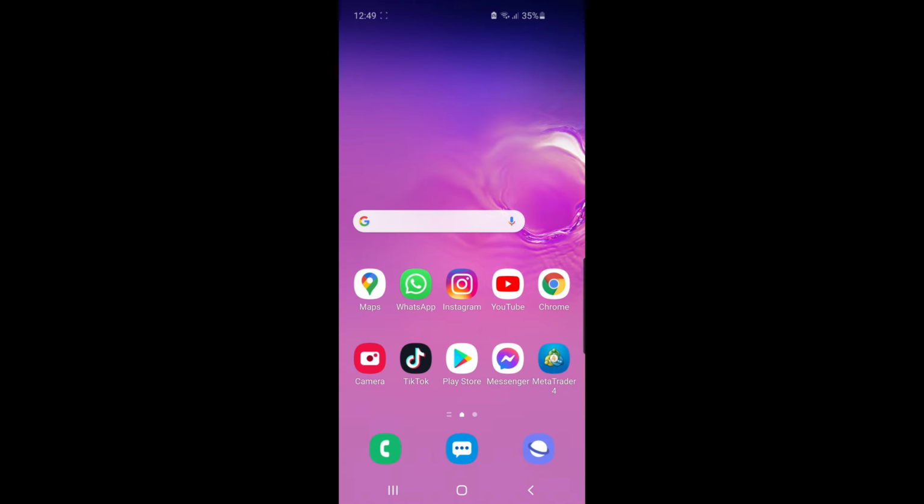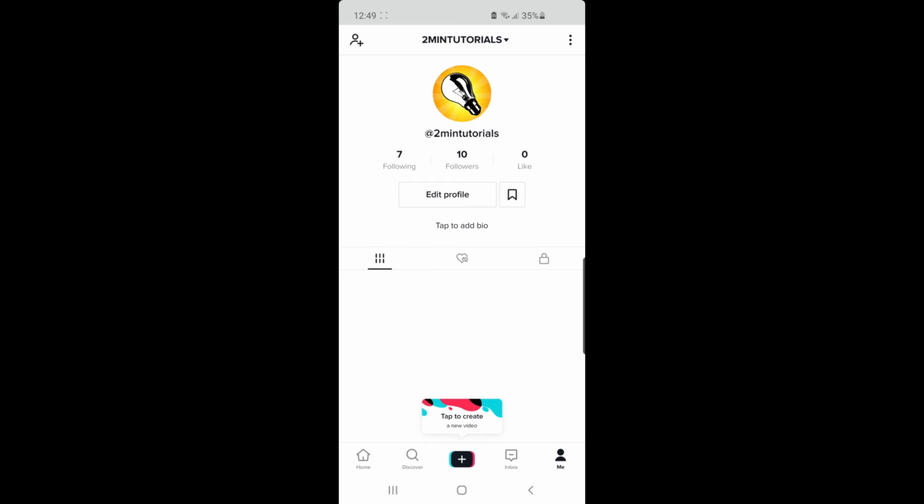So this is a super simple thing to do, guys. What you need to go ahead and do first is come over to TikTok, and then once you've come over to TikTok, go ahead and come over to your profile. And then once you come over to your profile, what you need to go ahead and do from here is click on the three dots in the top right corner.